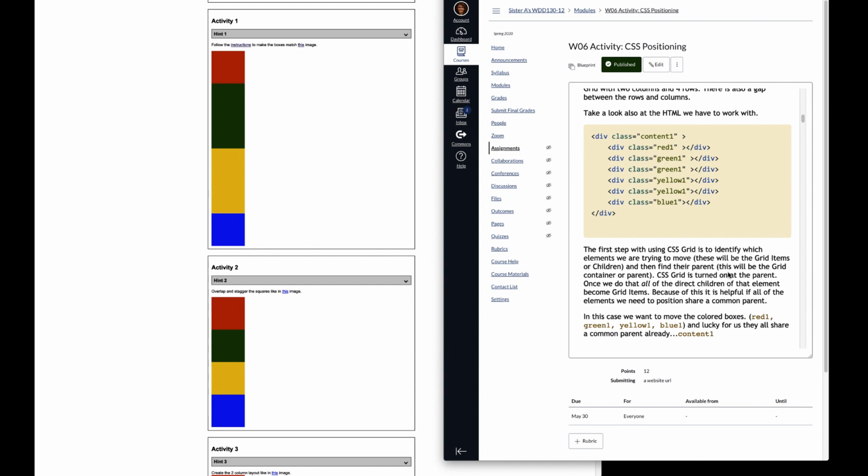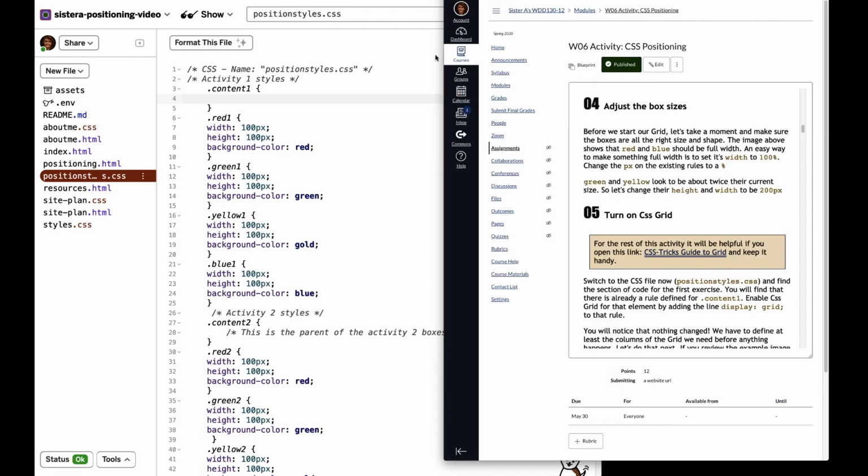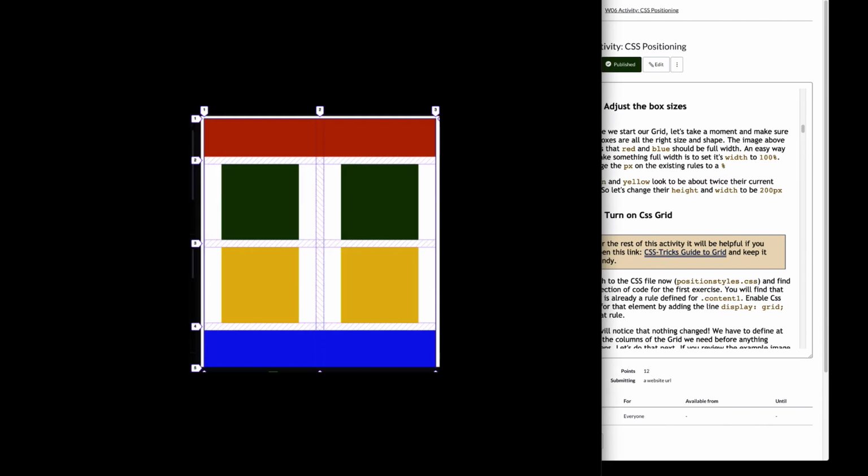So it says the first step with using CSS Grid is to identify which elements we're trying to move around, and those are going to be the grid items. Right up here at the very start, it's kind of hard to see because they have all these comments around it, but right here, and I'm going to get rid of this, it says this is the parent of the activity 1 boxes. So I'm going to get rid of that because this is where you're going to put the parent items.